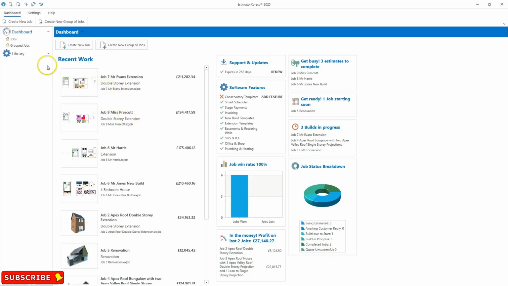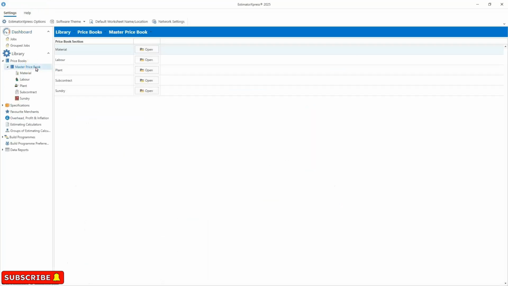You simply go to the library option here on the left. Click on the arrow beside Pricebooks and then click on Master Pricebook. This will bring up EstimatorXpress's main Master Pricebook list. As you can see, in this section, once we've clicked through into the Master Pricebook, it gives us the option to choose which Pricebook to open.